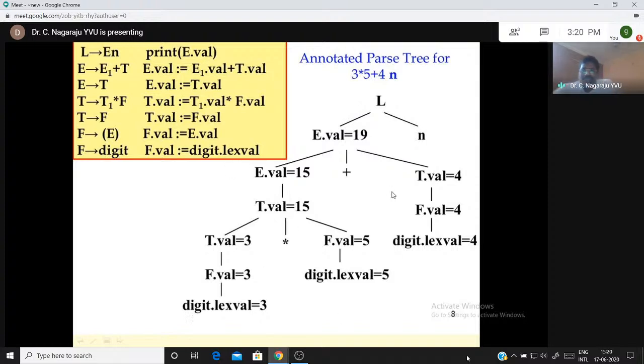So for example, in this case, you see that 3, 5, 4, n means it is an accepted state. So first we are taking digit dot lex value equal to 3, and initially digit dot lex value is 5, and digit dot lex value is 4, because according to the parse trees, the syntax trees. So here is how the annotated parse tree will be evaluated.